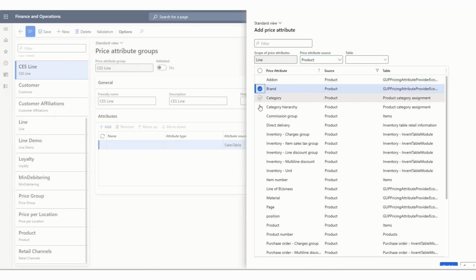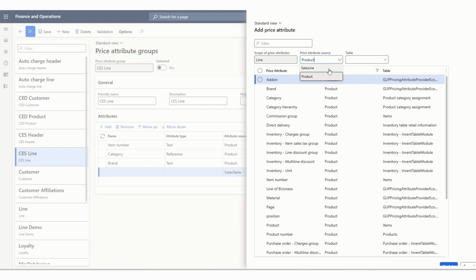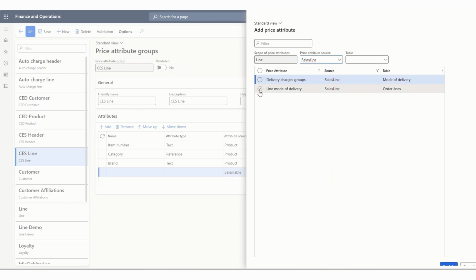So first would be the brand, and then we'll select the item number, and finally we'll have to go and pick the attribute category. And after all of this, we'll also have to pick one attribute from the sales order, which is line mode of delivery.